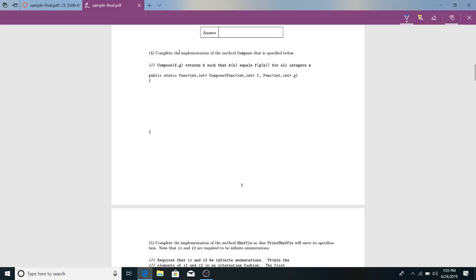What about the contract? That's the first thing I would look at. Like, what is this supposed to do? Because sometimes it's tricky. You can have a method name and it says something, but it doesn't necessarily mean that that's what it does, right? You have to look at what it does. It says here that it returns h, such that this function h equals the function f with the input of the function g.